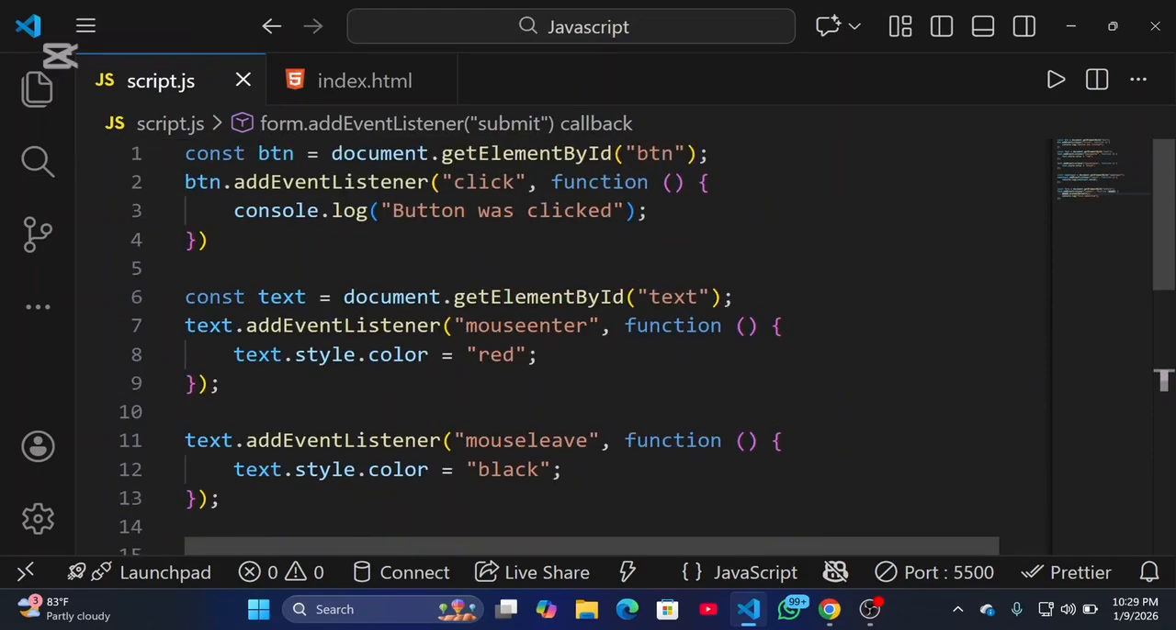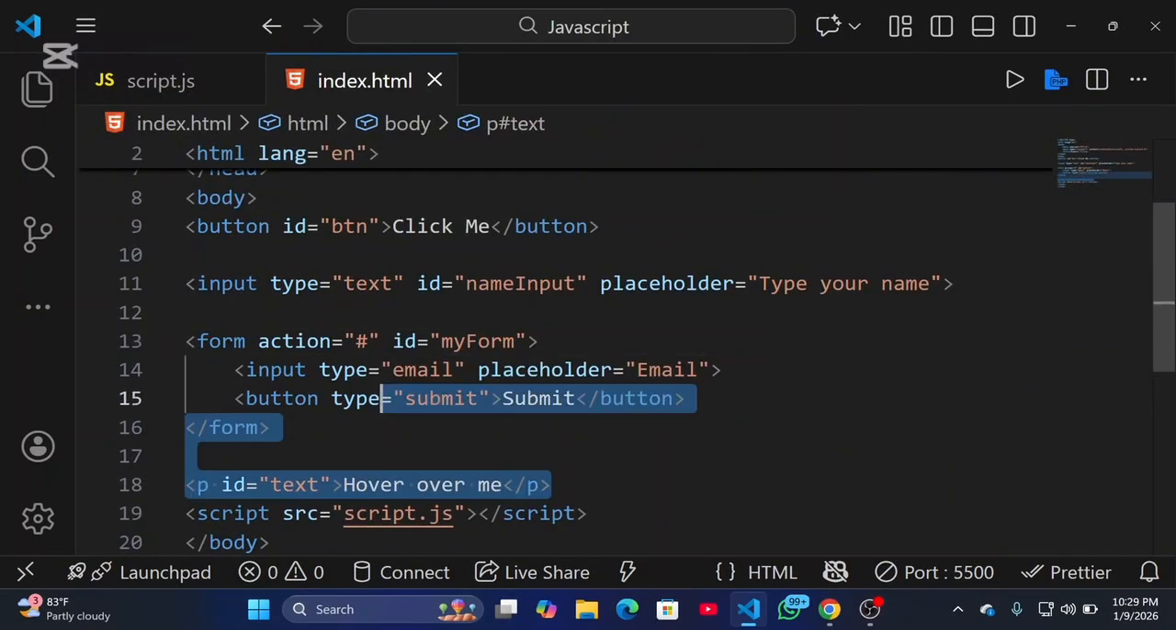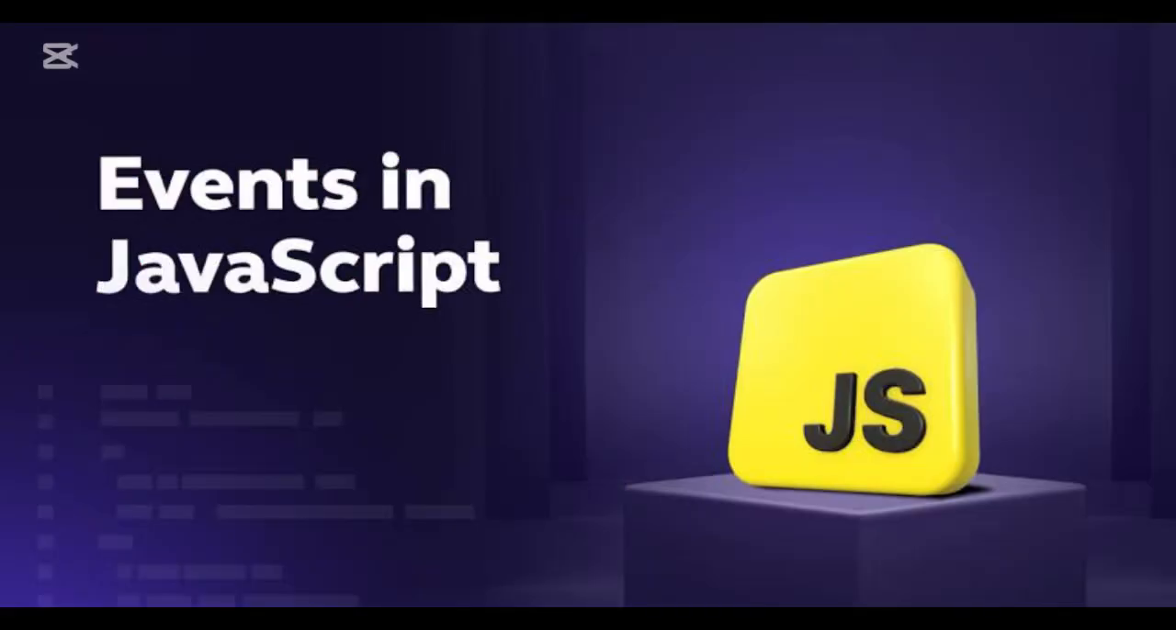Let's summarize everything clearly. Click is when a user clicks. Mouseenter is when the mouse enters an element. Mouseleave is when the mouse leaves an element. Input is when the user types, and submit is when the form is submitted. Events allow JavaScript to react to users. Now that you understand events, you are officially writing interactive JavaScript.